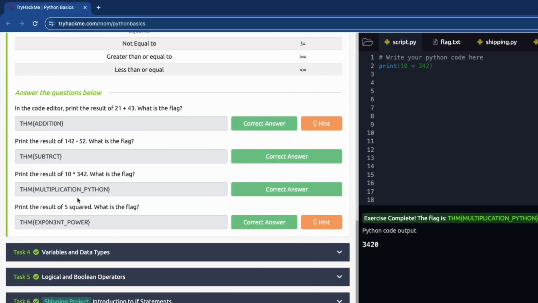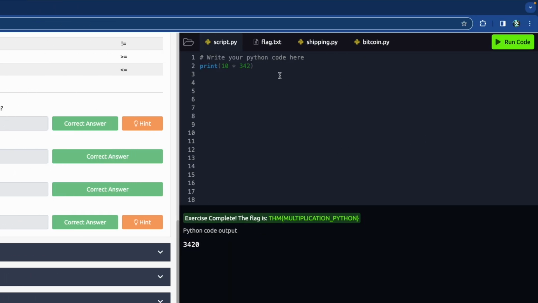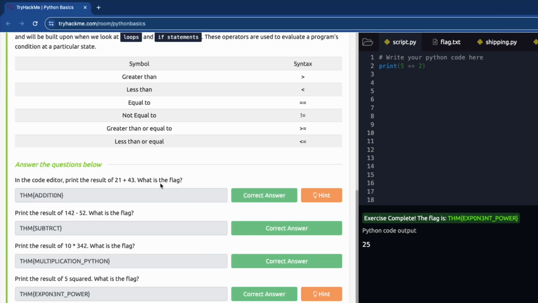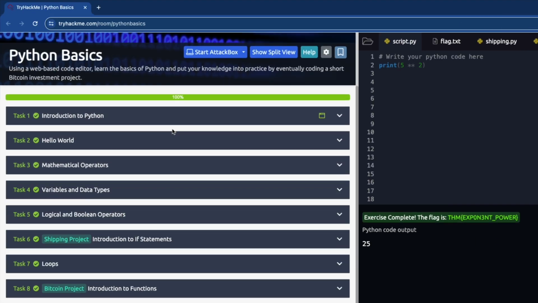That's basically the rule. And 5 squared, so if we just did 5 to the power of 2, and you have 25, and then you would get your last flag. So that's basically it for the operators.